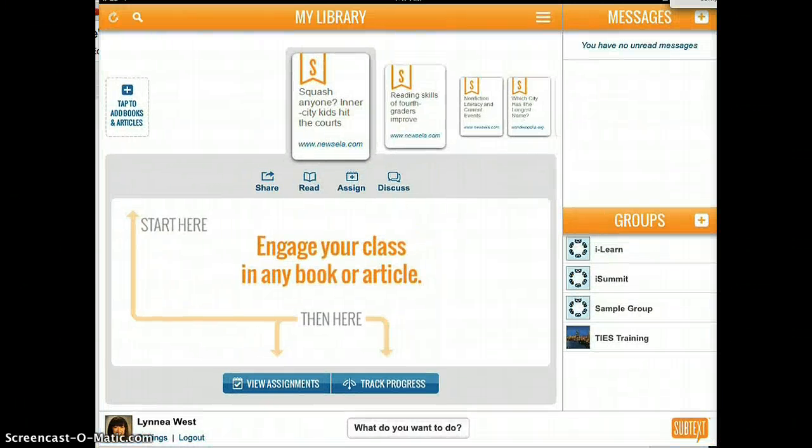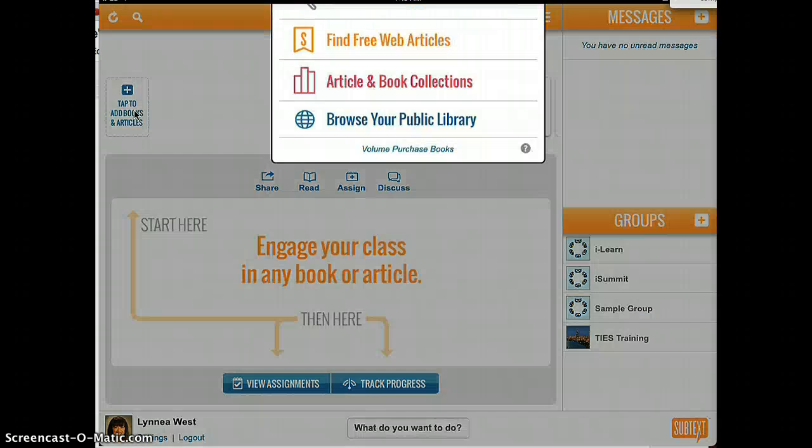Subtext takes the best of your teaching and gives you the tools to do it collaboratively, creatively, and with support. First, you can add books or articles to your library. Tap here to add books or articles.